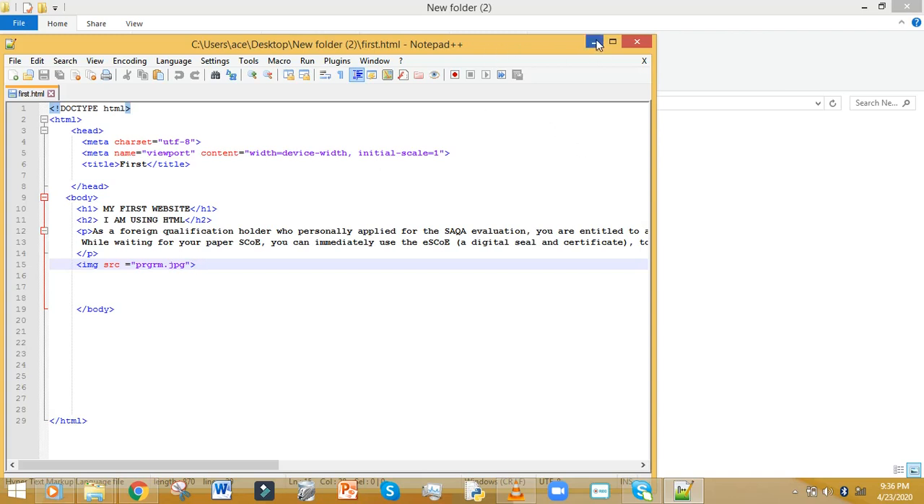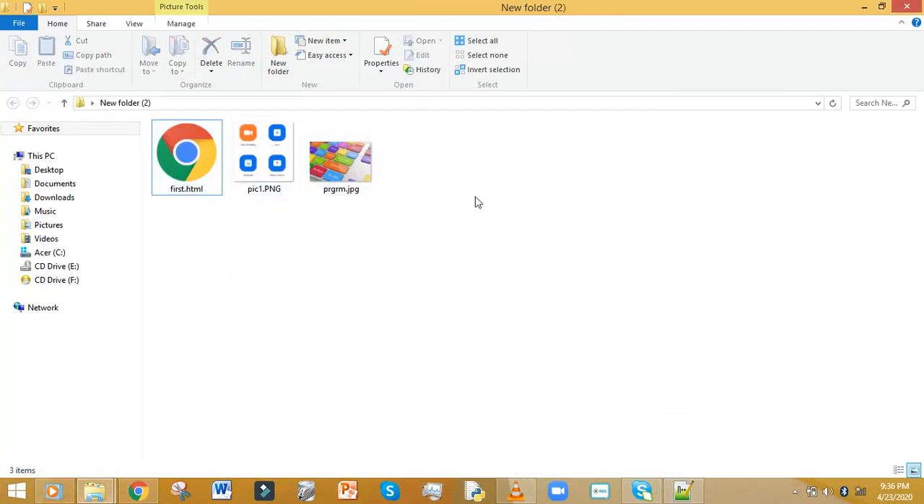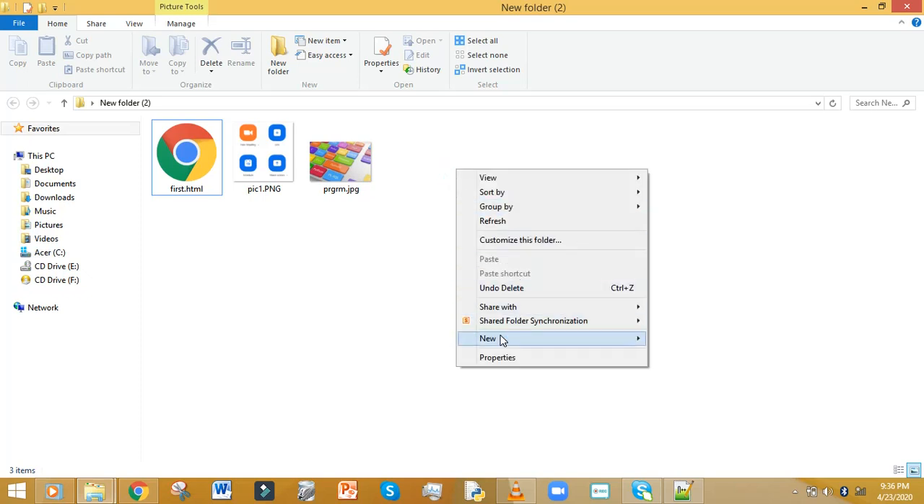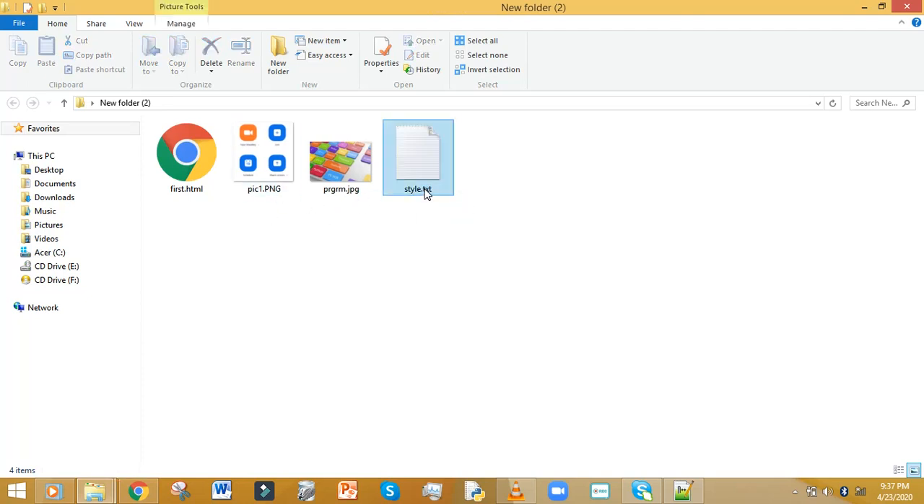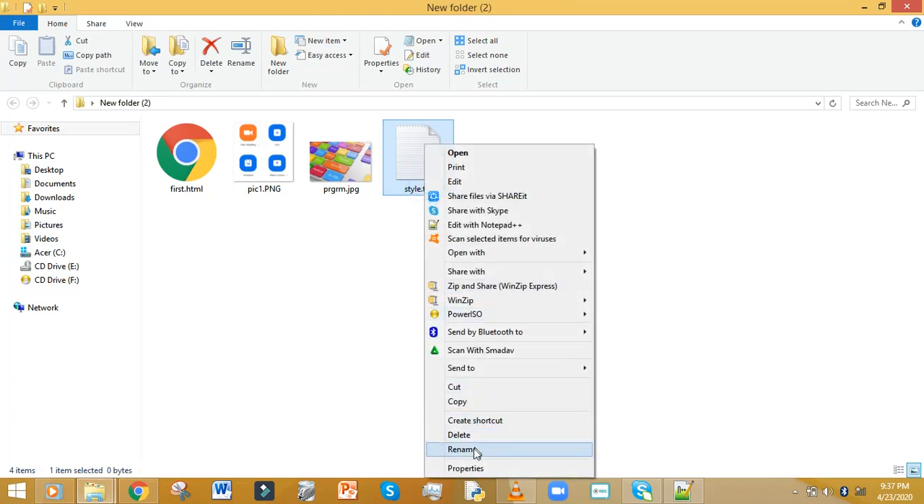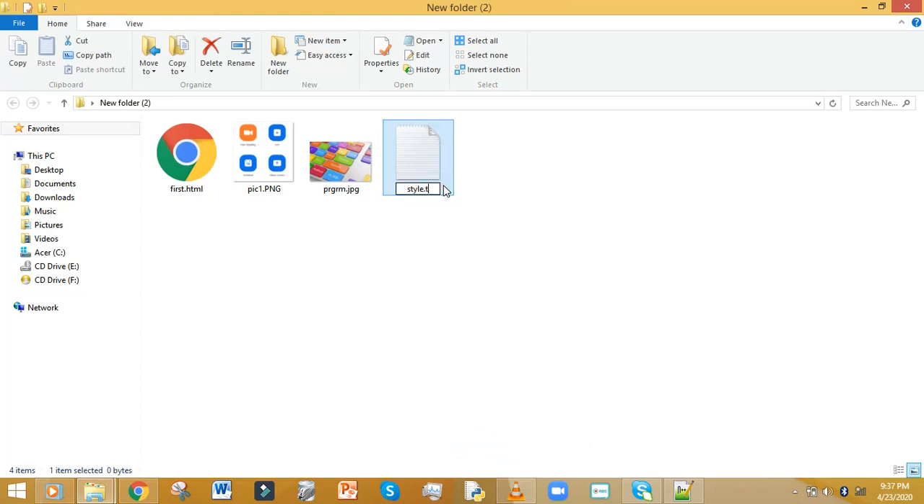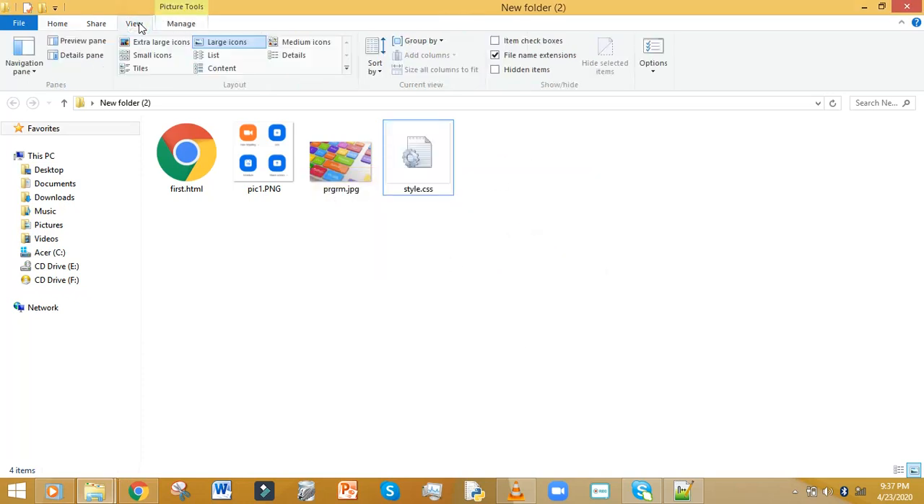The first thing you do is you come back here and create a new file. You go to New, then Text Document, and let's just call it style. Then you change the extension from .txt to .css. If your computer is not showing your file extensions, you go to View and tick where it says File name extensions. Now I open it with the text editor.